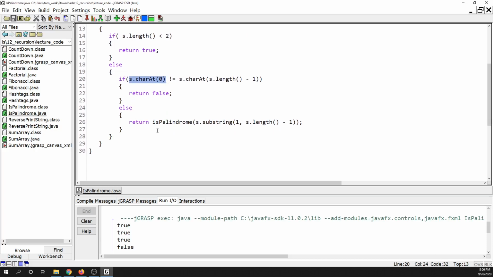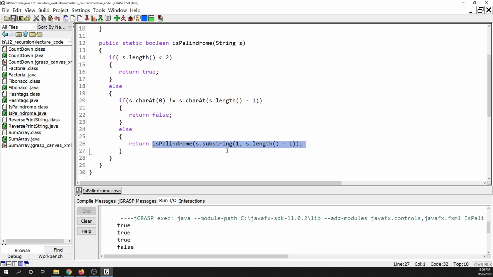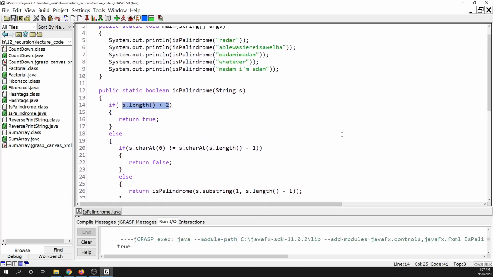And then otherwise, what we do is call the function again. In this case, we peel off the first and last letters, which at this point would be the same, and just look at the part in between. And then we send that back to the function again. So that's the recursive call. Each time the length of this string is getting smaller and smaller, so eventually it will get down to where the length is less than 2, and that will stop the recursion. Okay. All right, that is it on this one.